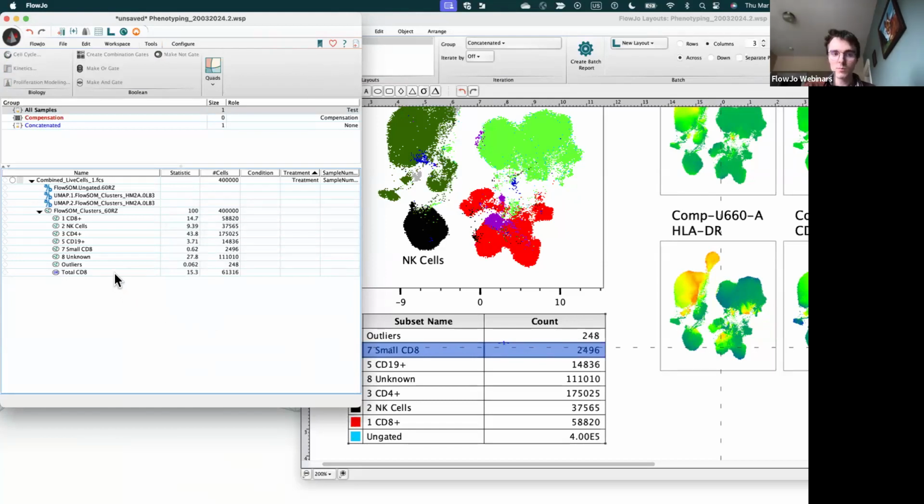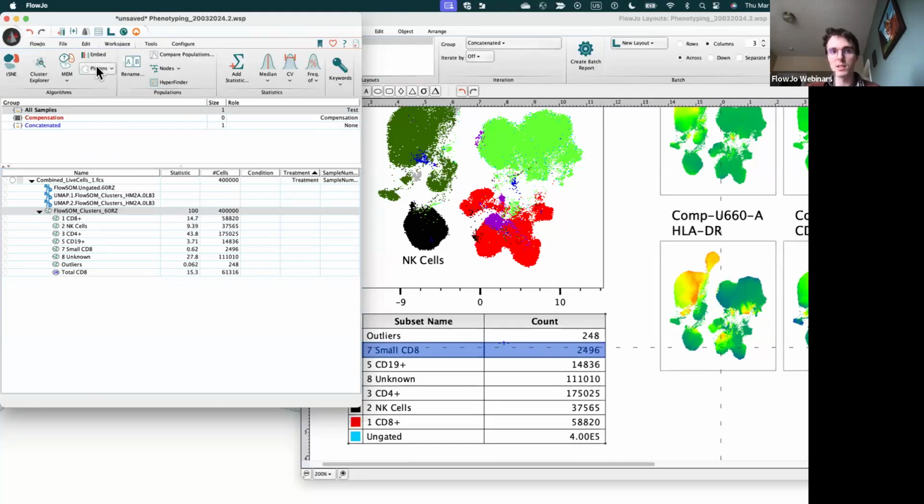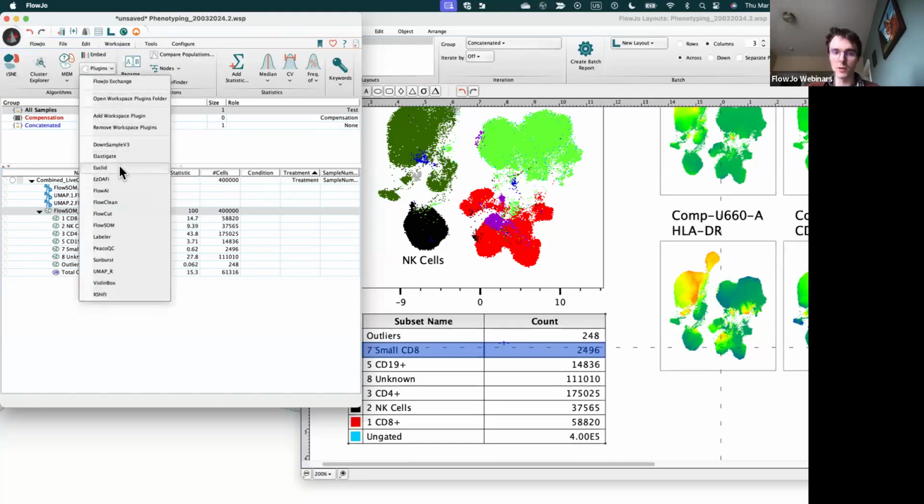So the next step I might do is a few things. The first thing let's check out is, I mentioned that within these clusters, there's probably going to be a lot of modality because we haven't looked at any of the activation markers yet. But the way we can check that is with Euclid, which I mentioned in my initial slides. Euclid is a plugin available on the FlowJo Exchange.